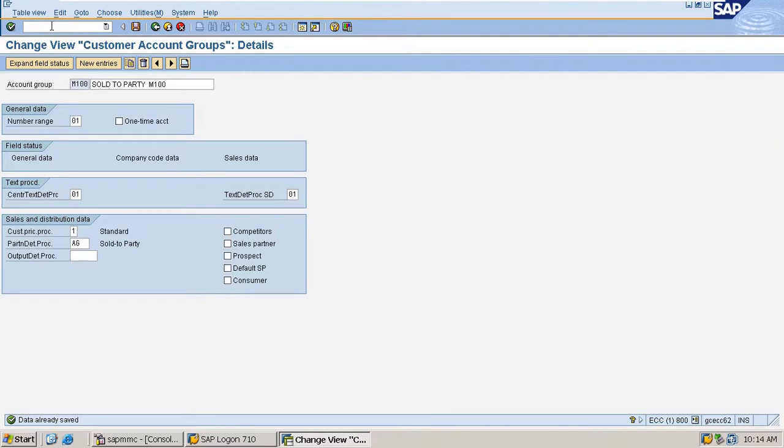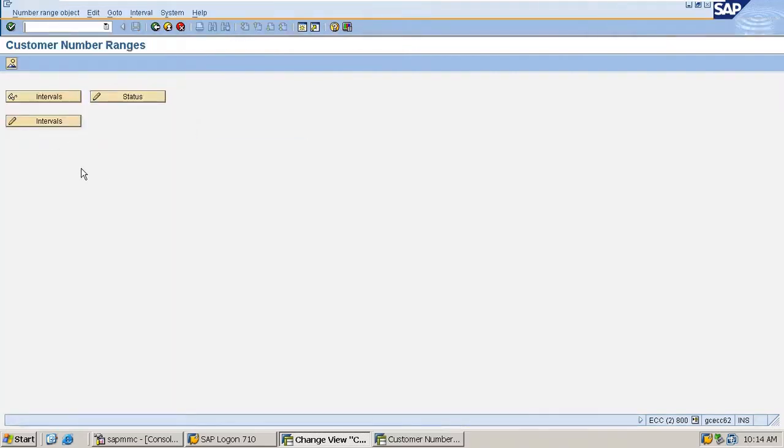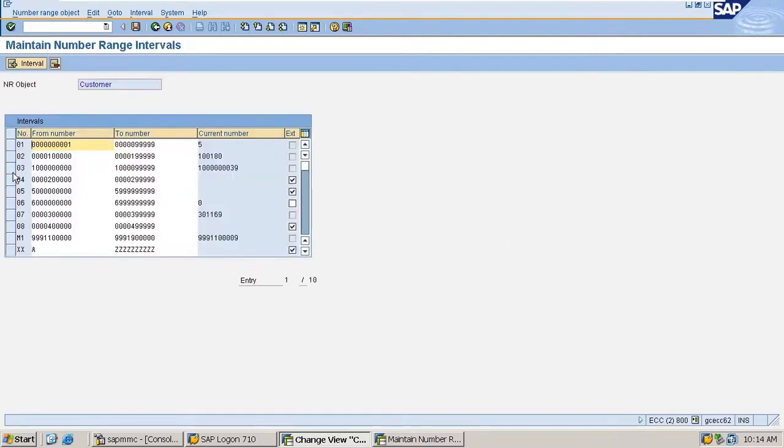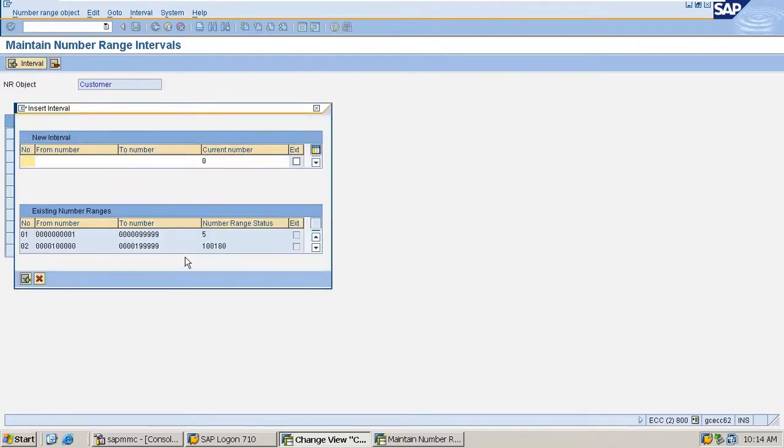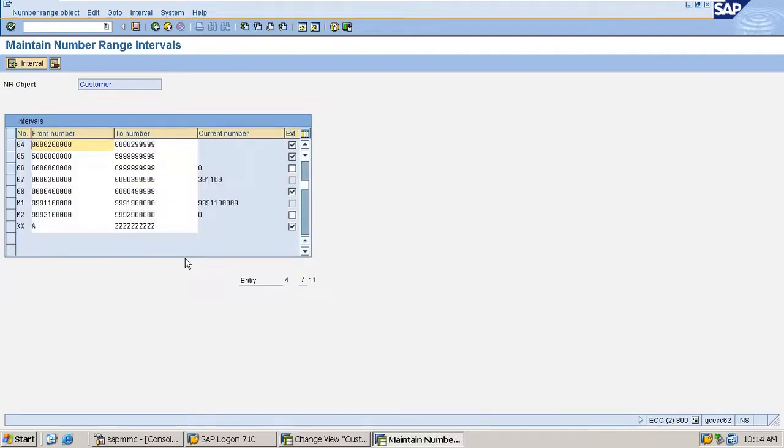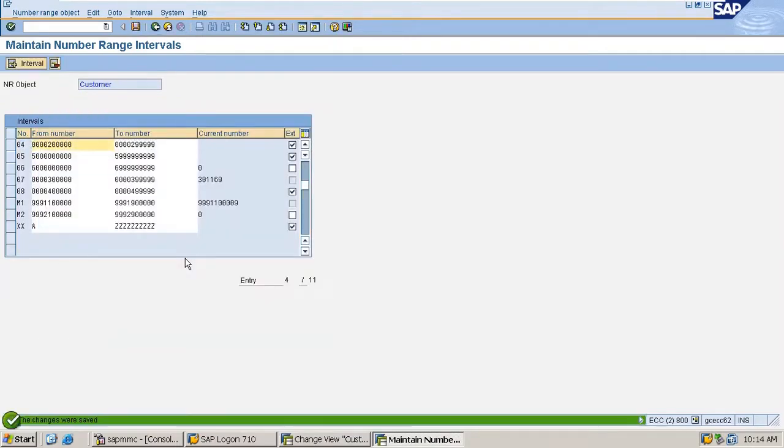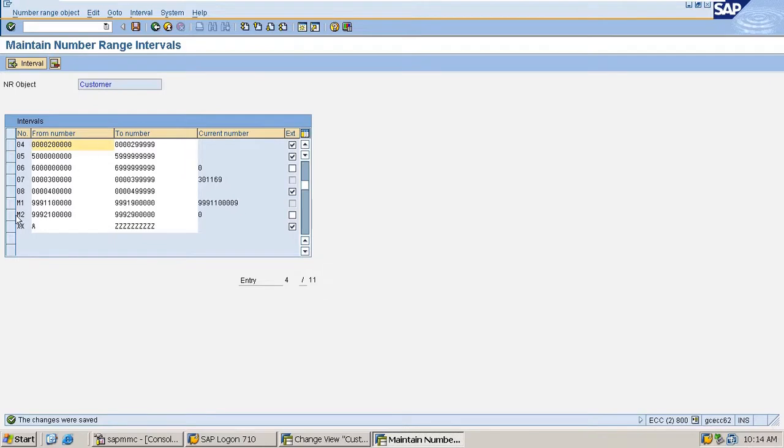I will tell you how we can create the number ranges. The transaction to create the number ranges is XDN1. Here we have to go through intervals. Then here we have to define our new number range interval. So I'm going to define a new one here, which is M2, and I would like to give the number from this one to this one. So I have saved it now. The new interval M2 got created, right?